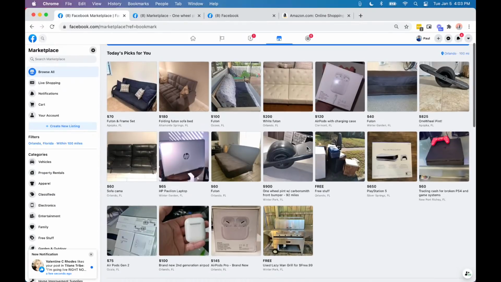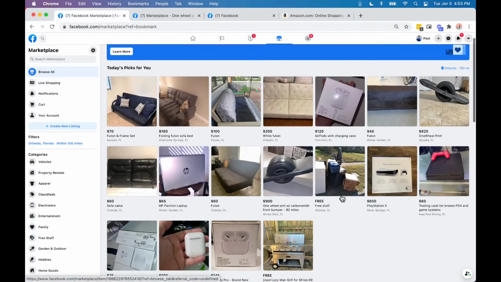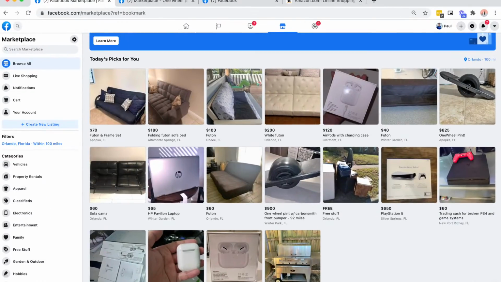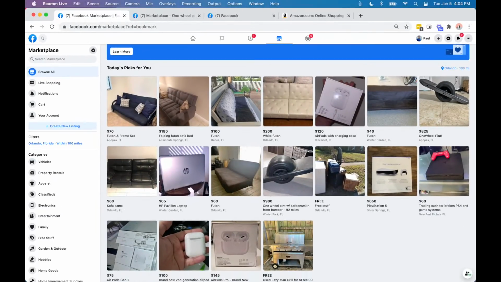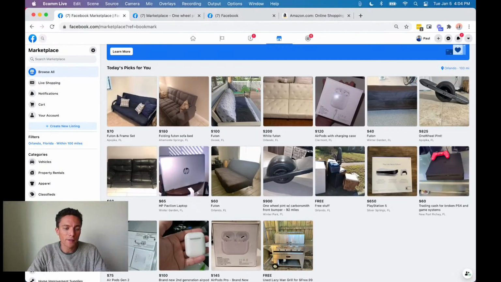So this is what it looks like. You can see all these different items for sale. Now, traditionally, Facebook Marketplace was created as an alternative to Craigslist, where if you had items you didn't want anymore that you had around the house that you wanted to sell, you could list them for sale on Facebook Marketplace, and it would only show it to people that lived near you.